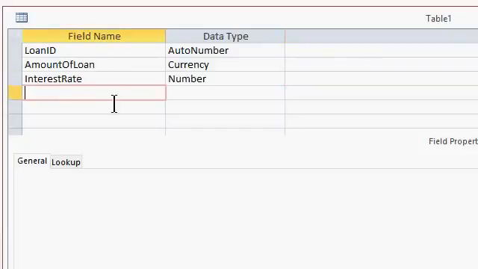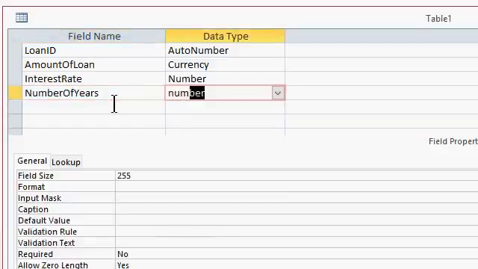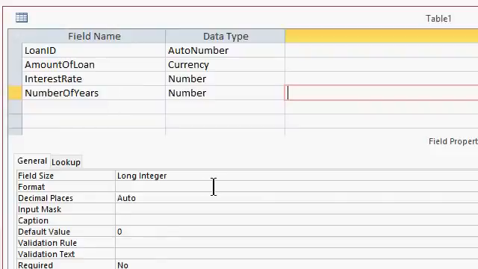Next, I need the number of years or the number of periods. You can do loans of any length. You can do 18 months. You can do 30 years. Let's put in here number of years. And this will be a number of type long integer, that's fine. You can do doubles if you want to have fractions of a year, like 4.5, but we'll just stick to the number of years.